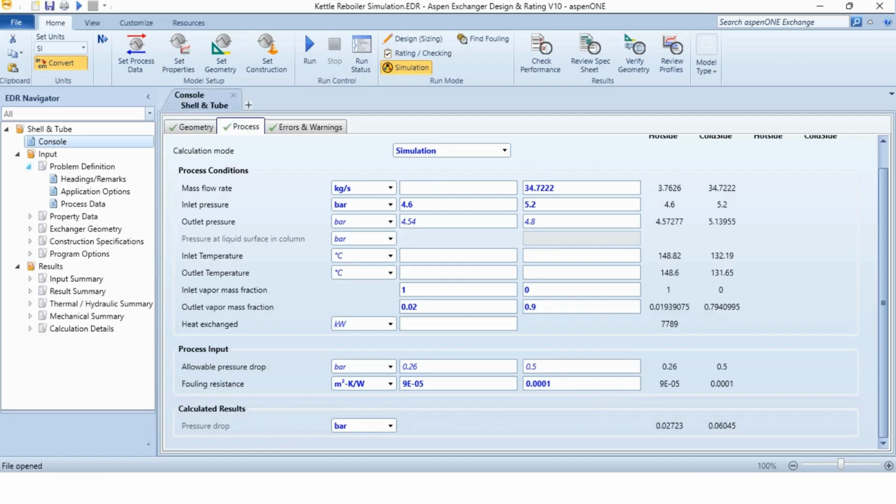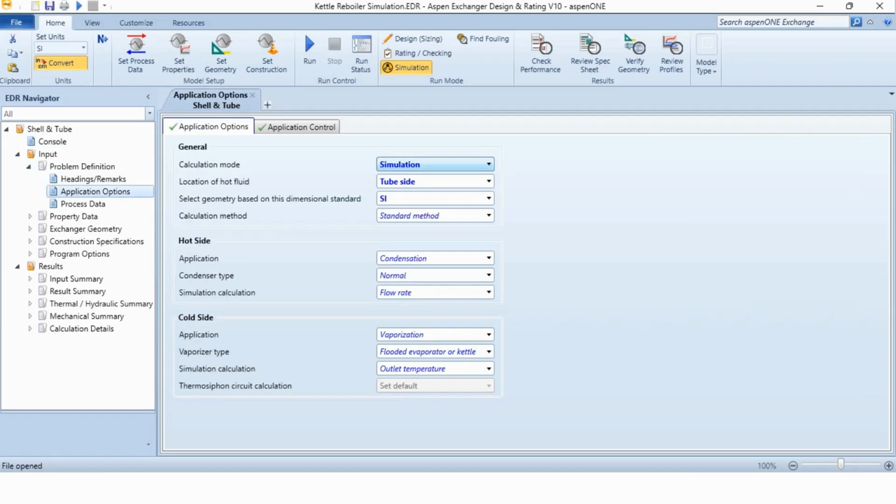Now going to the problem definition in application options, this is simulation, tube side, SI mode. I was talking about this: we usually choose program or gas no phase change or liquid no phase change. But now we have selected condensation, the condenser type is normal, and the calculation mode is flow rate. For the cold side, it is vaporization.